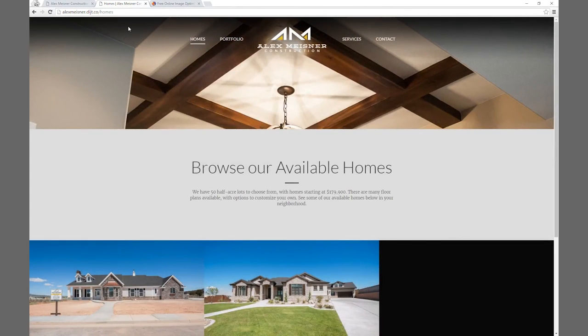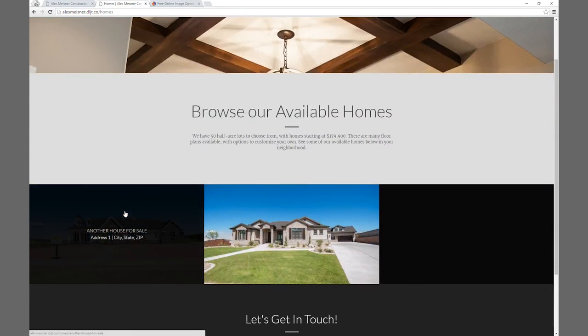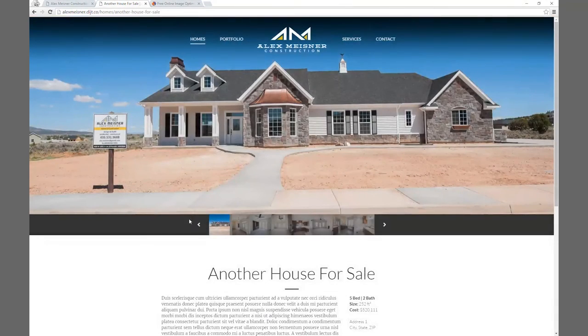A couple things to make mention of while we're looking at it. The houses are designed to have 8 images in the gallery. And you probably ask, well, why 8? Why not as many as I can possibly put on here?